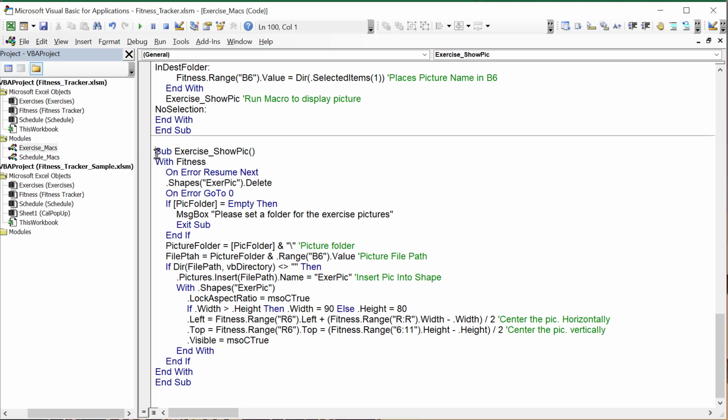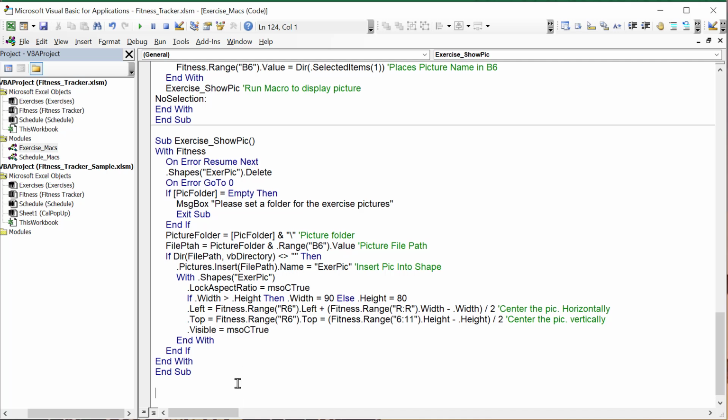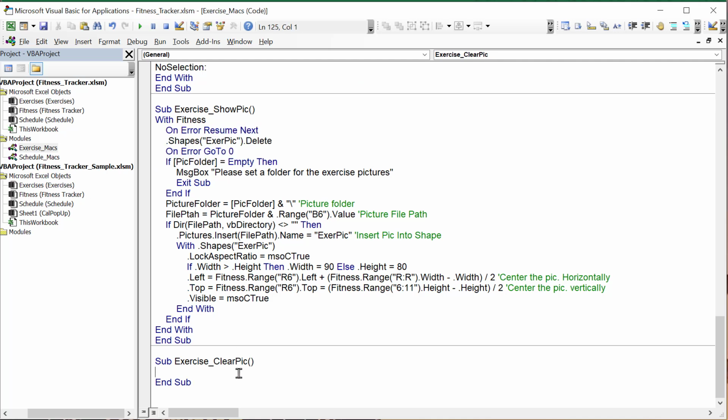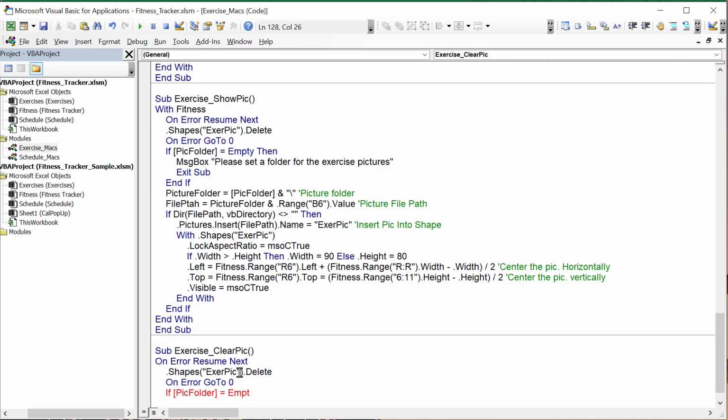Let's put in one more macro here, and that's basically to clear the picture out because we do have a macro that's going to do that. So sub, exercise, and then clear pic. Okay, so that's the last one we have to do. And that's going to be relatively simple. Again, all we're going to do is delete the shape if it exists, and we're also going to clear out the range, okay?